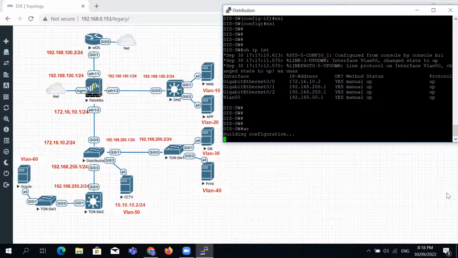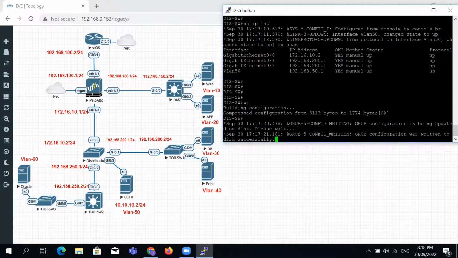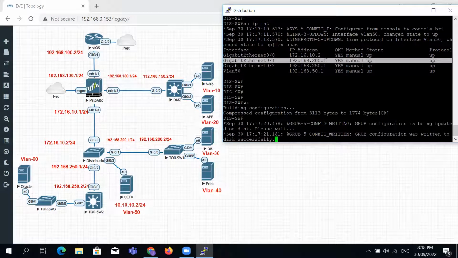I'll save it. Now come towards my 0/1. My 0/1, 192.168.200.1, is going towards my TOR switch 1. So I'll configure this part, and I will configure my VLAN 30 and 40 on this physical server. And then finally, I will check my reachability from these servers to my distribution switch.